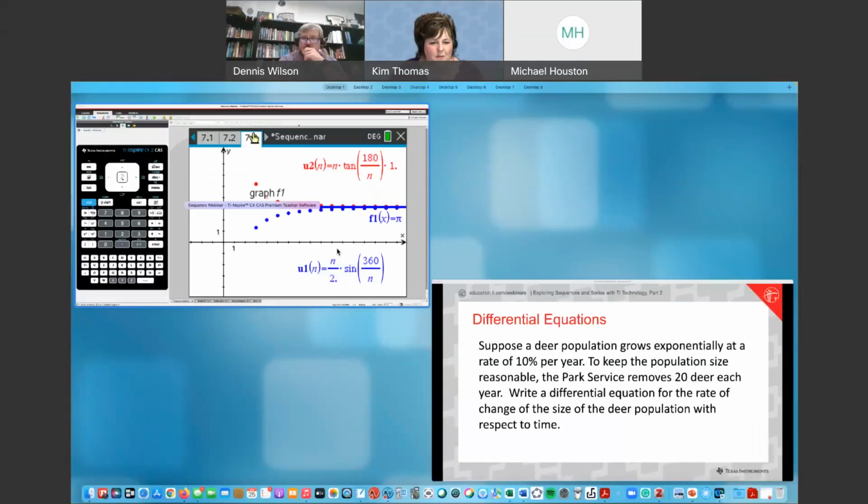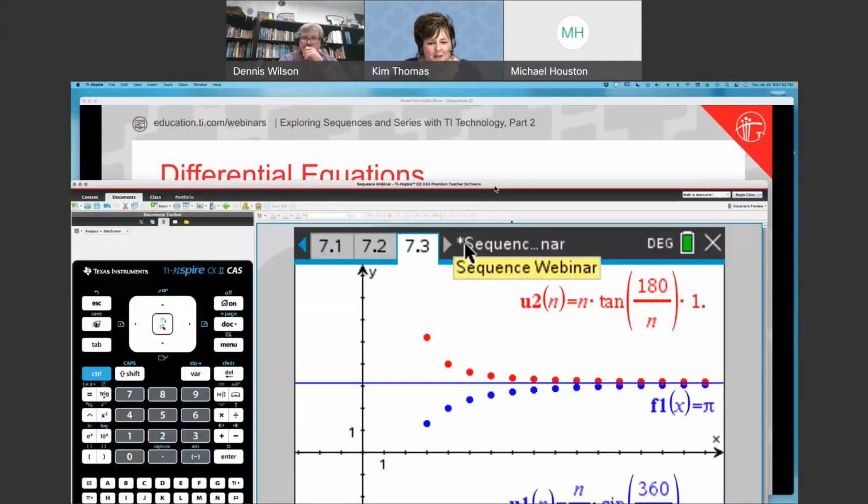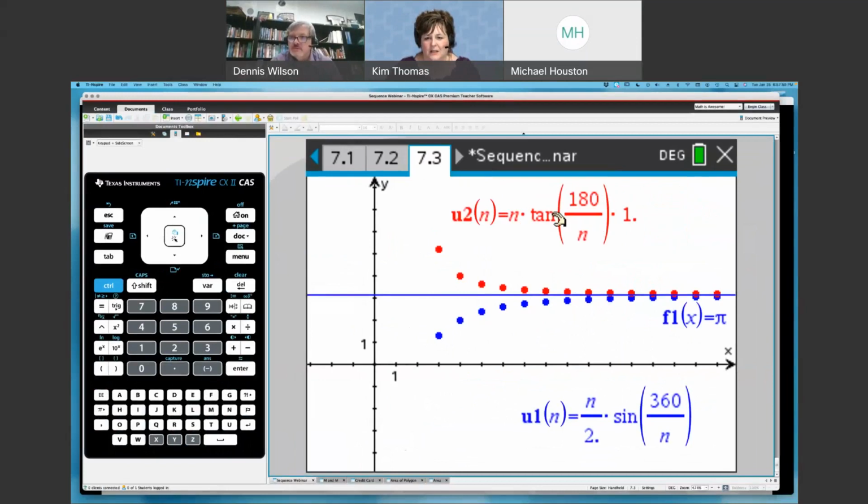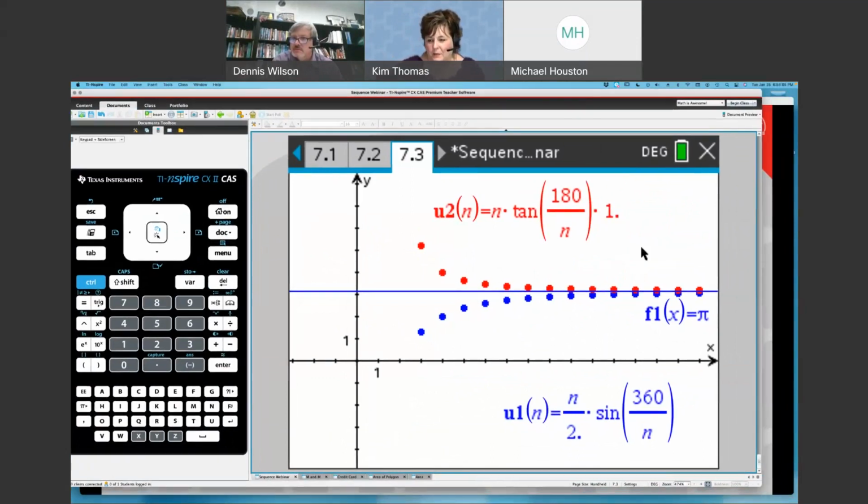We want to talk about polygons here. So the other formula involves tangent. So n tangent 180 divided by n. And we're using degrees. And what I loved about using degrees is you didn't have a pi anywhere, but it is approaching pi. And I just graphed that horizontal there so that we can see it approaching it from above and from below.